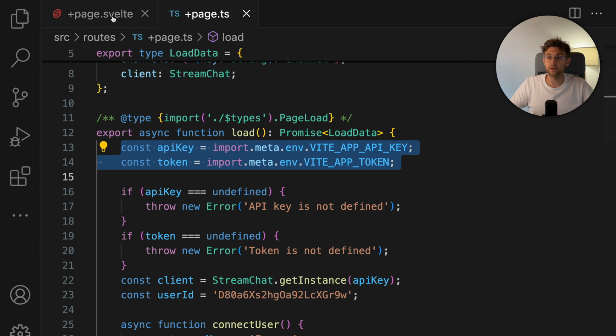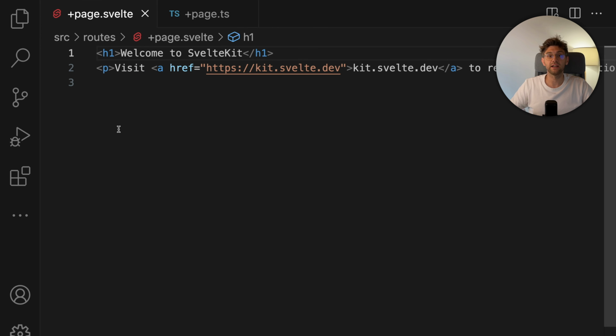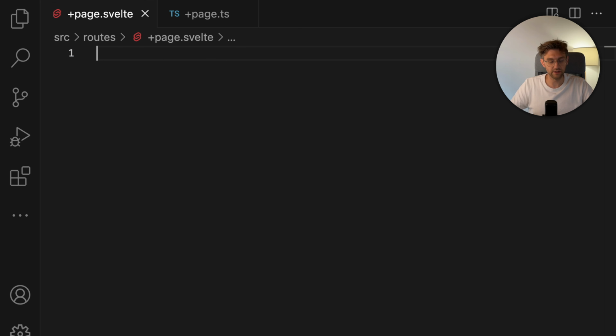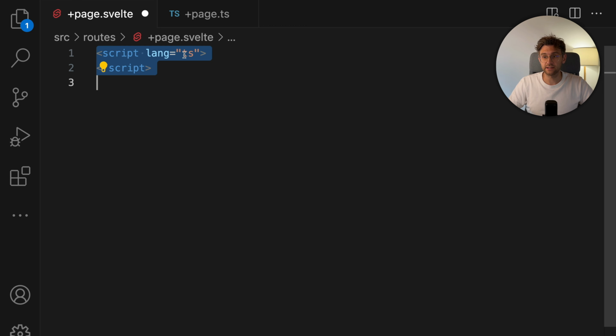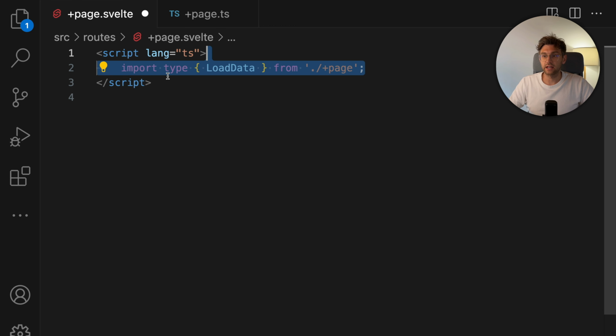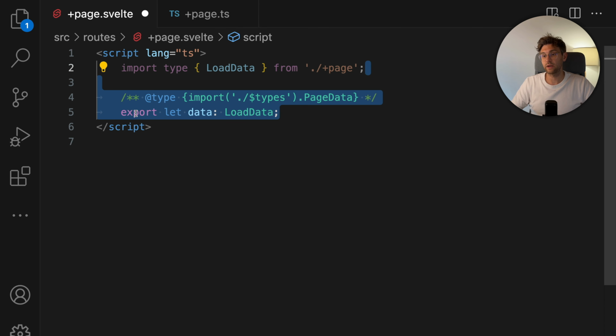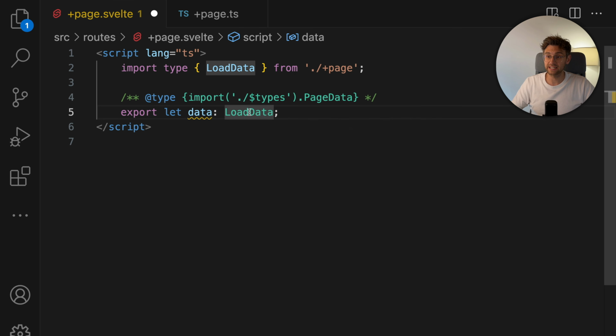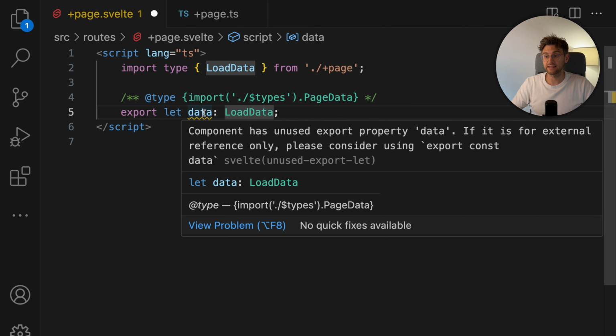And now we need to take a look at how we can actually use this inside of the Svelte file. So let's first get rid of all the code we have here so that we have a blank slate to work with. So we add a script tag here, set the language to be TypeScript. And now we can access this load data that we created inside of the page.ts file. And now we can say we want to have this load data available as a data object.